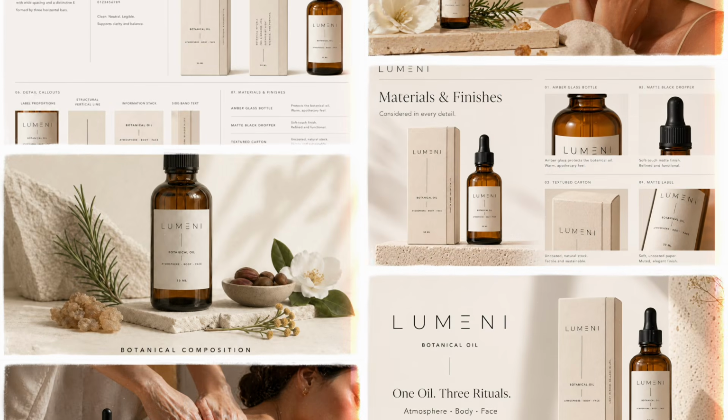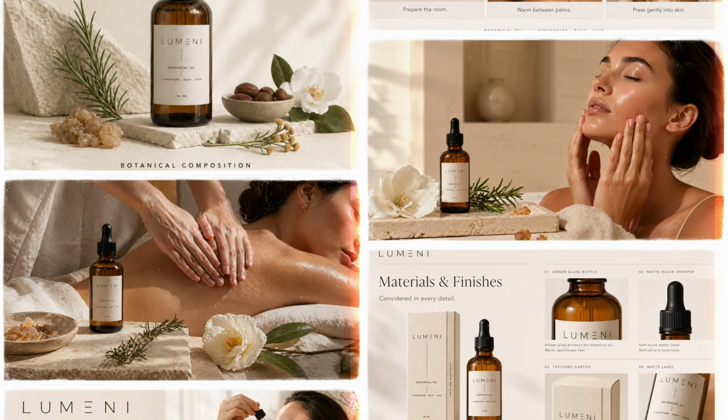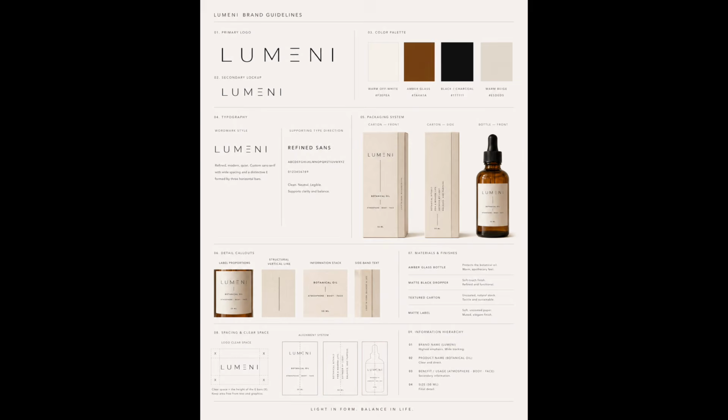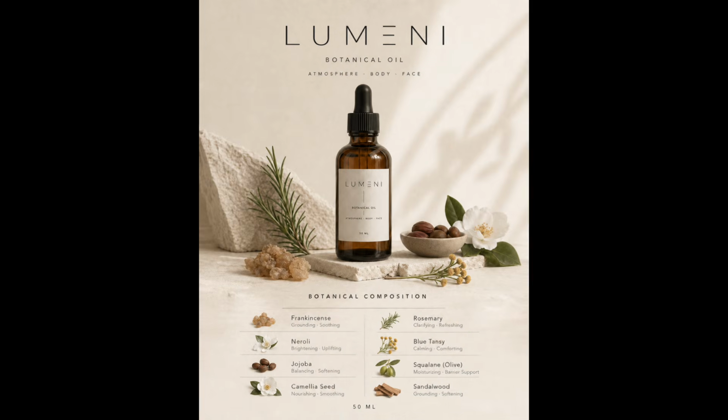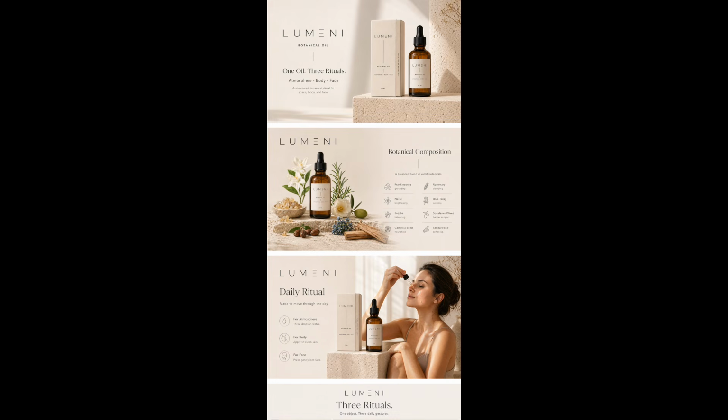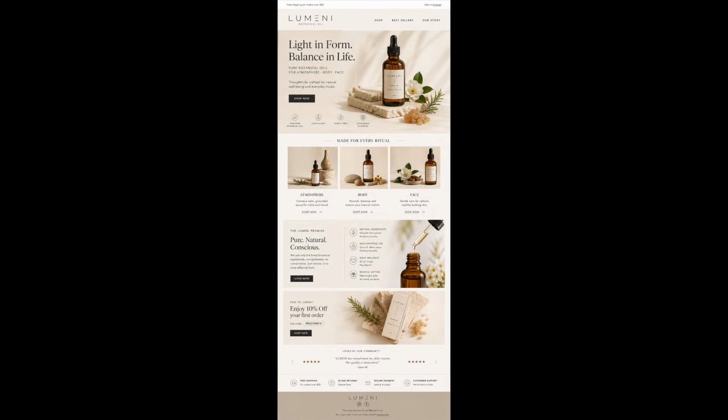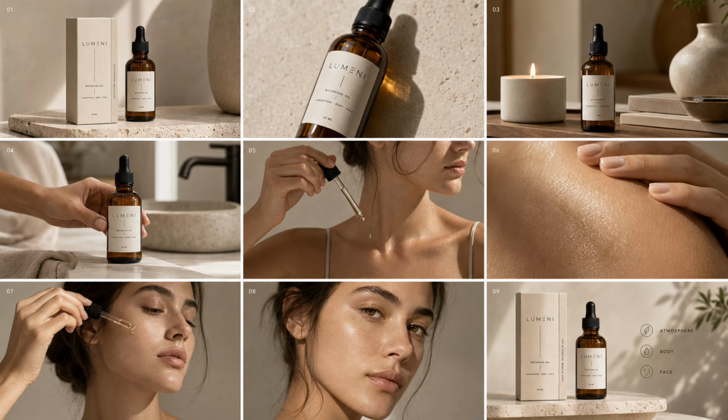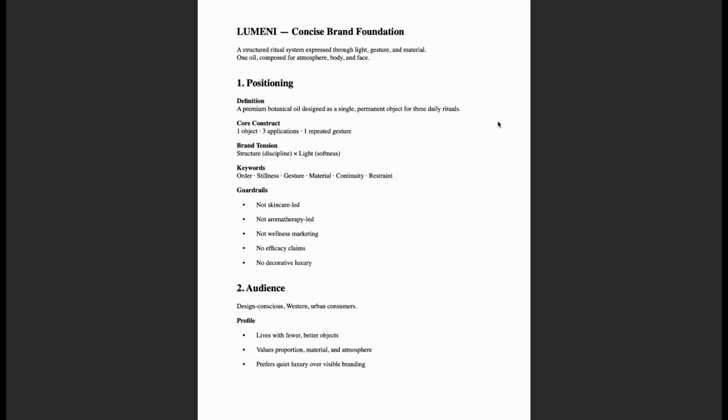Today, I'll use AI to build a complete brand from scratch, including positioning, logo design, social posts, Amazon A+ images, EDM, website design, and finally, an ad video. First, we need to prepare a brand foundation.